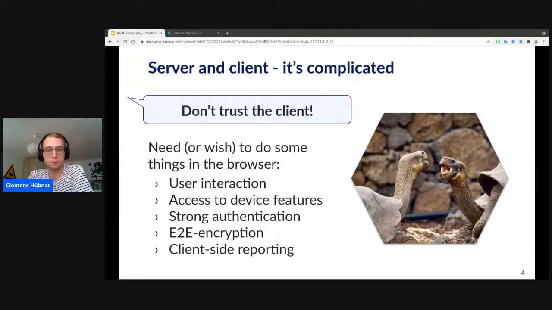So browsers may help us authenticate a user in a strong way. Or we want to do end-to-end encryption. So it's not sufficient that we encrypt things on the server maybe, but we want to do so in the client, so we have an end-to-end channel of encryption. And of course, everything that's happening on the client is just as important as things that are happening on the server. So we want to have some kind of logging, monitoring, reporting there. So these are some things we might want to do in the browser.